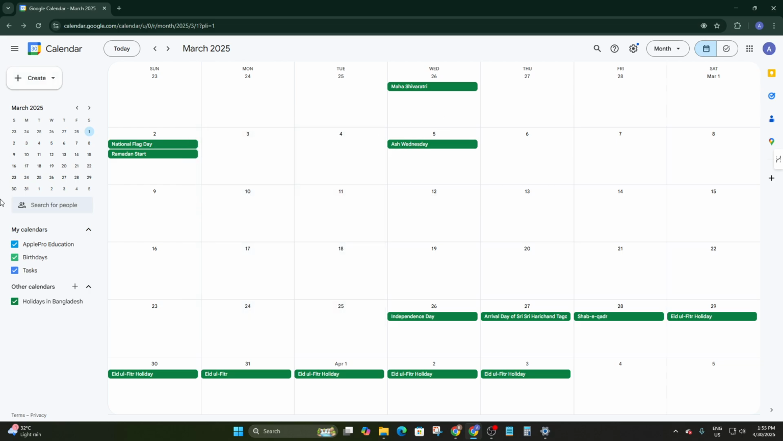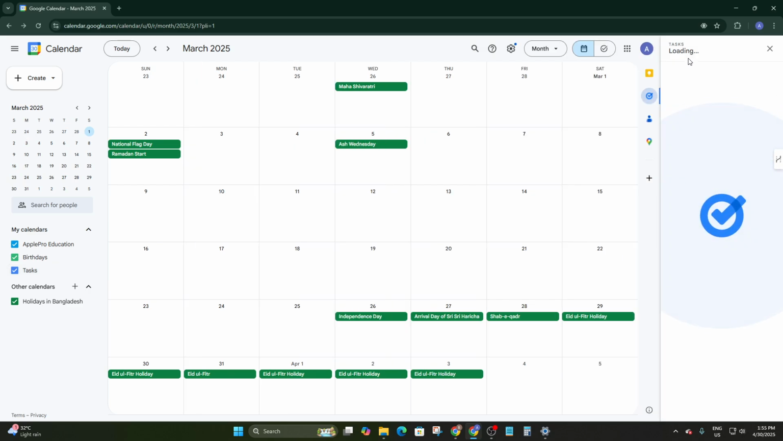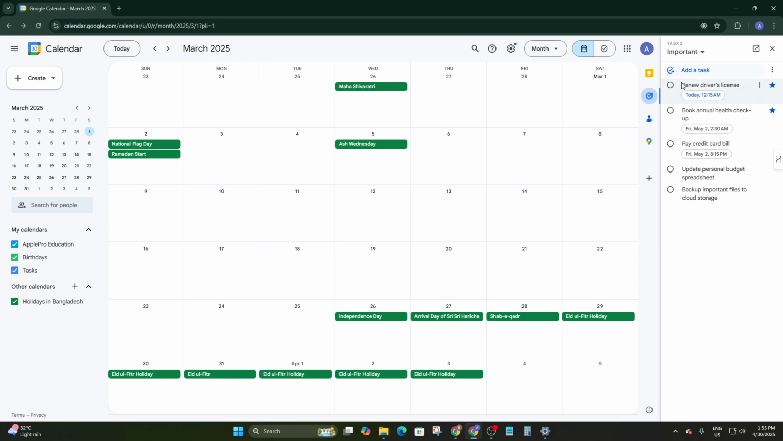So from here, for example, you can see I'm on this Google Calendar. This is a calendar preview, and this is the calendar dashboard where you can make some changes. Here is the Tasks section. Make sure that you have enabled Tasks, so you can integrate your Google Calendar with Google Tasks. Here are all of the tasks that I have added.